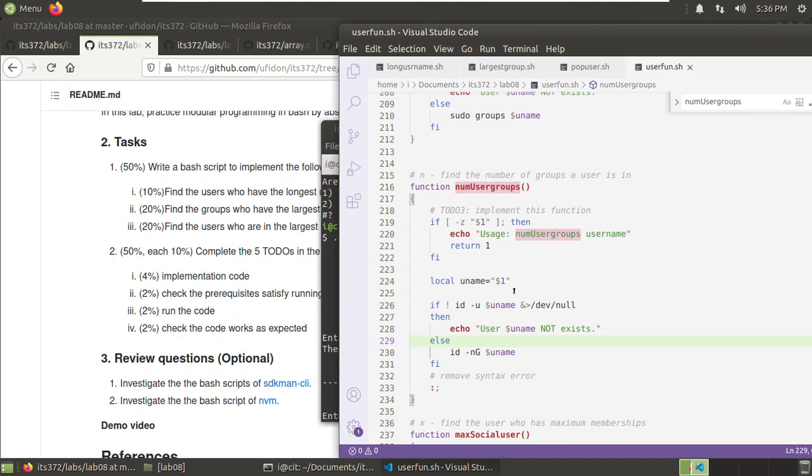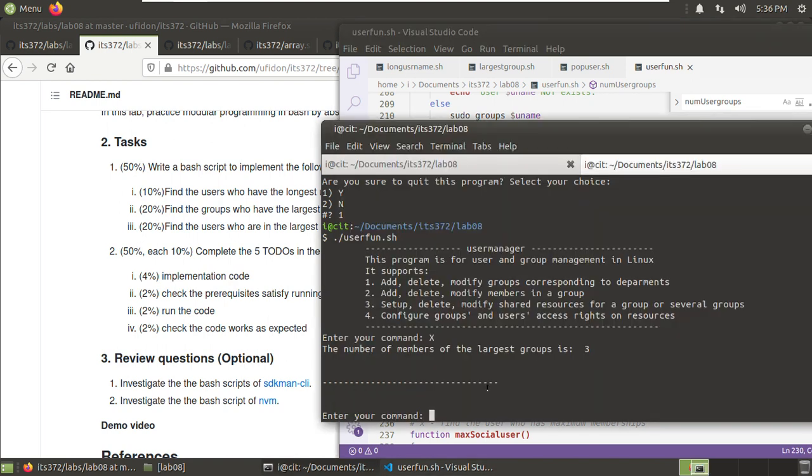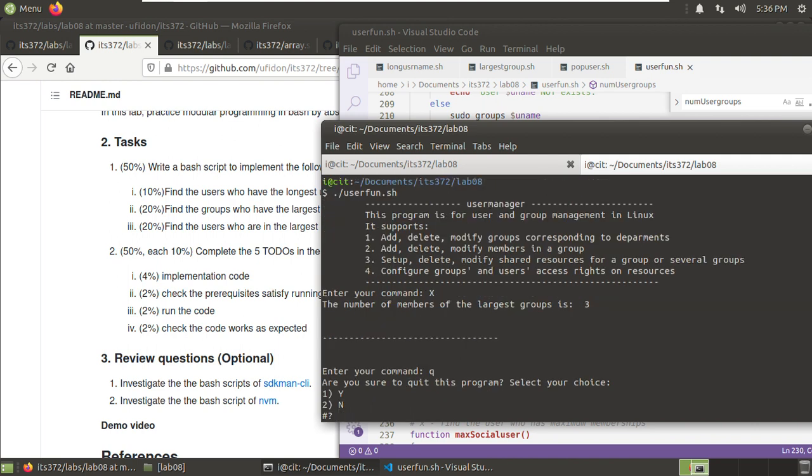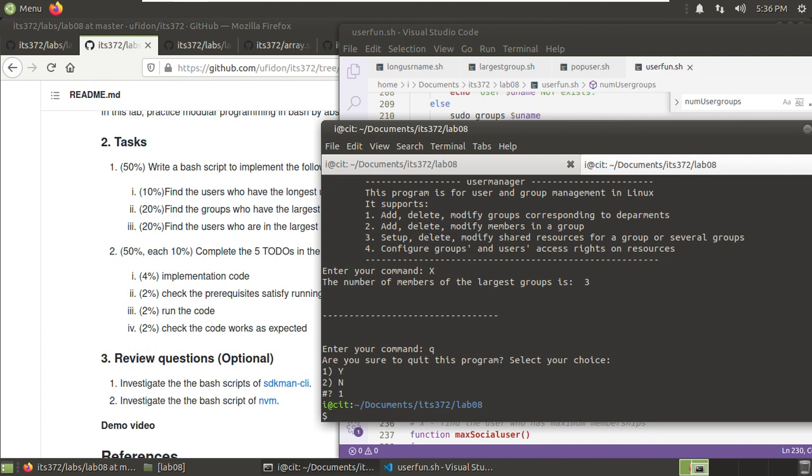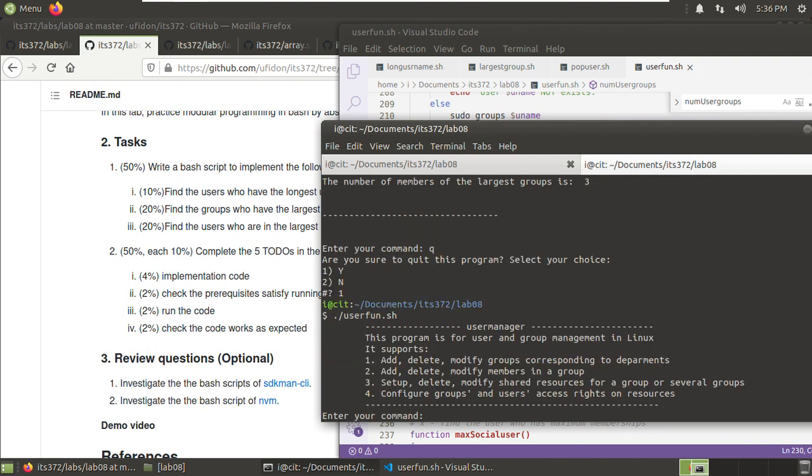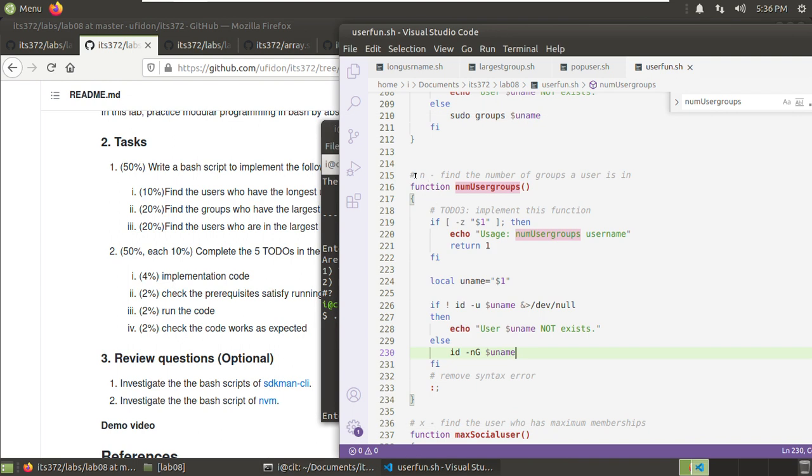And this command is a little n. I think I save it. Gonna save it. So again, we need to rerun this program. Type quit to quit it. One, yes. Run it. That command is what command? N.